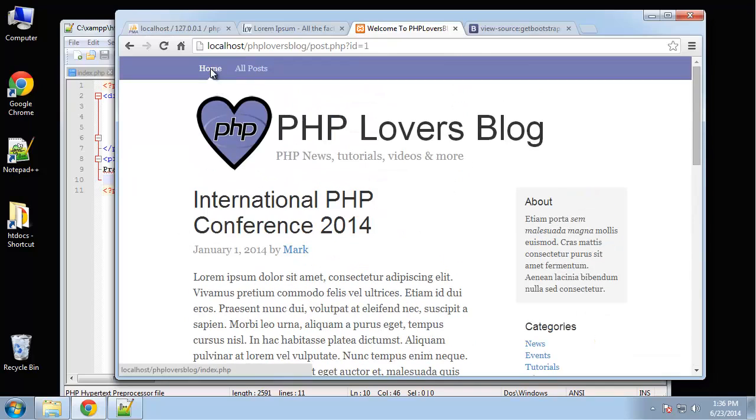Very simple. So that is basically the entire layout for the front end. In the next video, we're going to work on pulling this info from the database. And of course, first we'll create our database along with the tables. So we'll do that next.